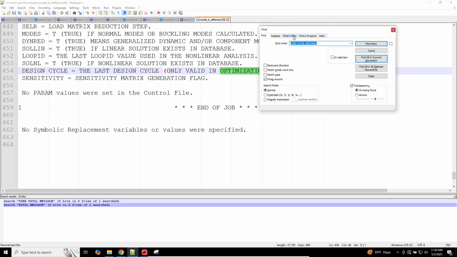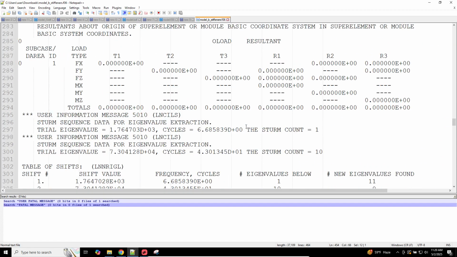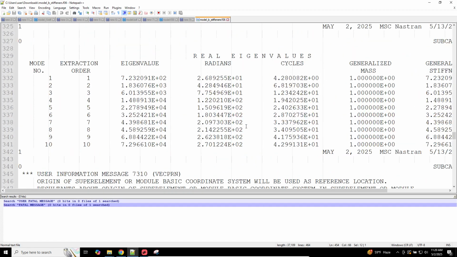Click find all in the document. Now I get told that there are 0 errors. Let's look at the natural frequencies. Okay, good. I still get non-zero natural frequencies.